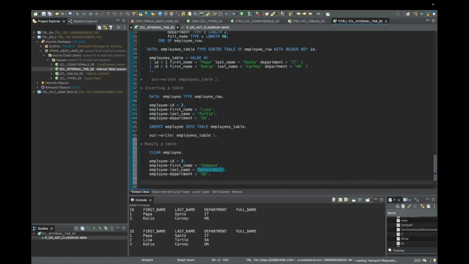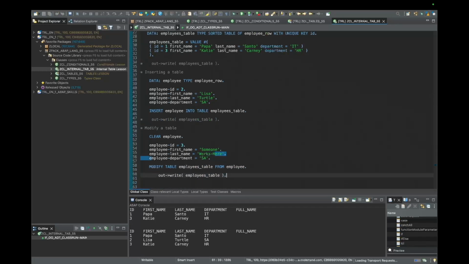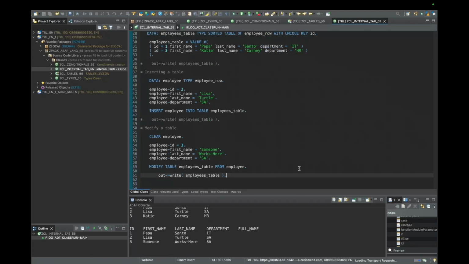Now we'll take this person and put them in the employee table where Katie is. We're really doing an update, or as we call it here, a modify. So modify table, and then the table name, employees_table from employee. And we could take a look at what this looks like. Save, activate, and run. And we could see that we have someone works here instead of Katie Carney. So the modify allows us to update a row just like that.